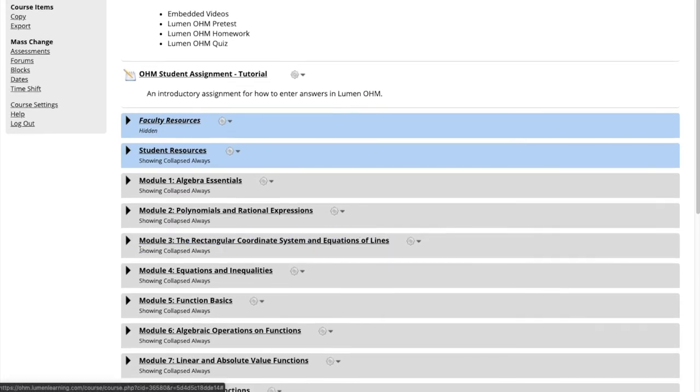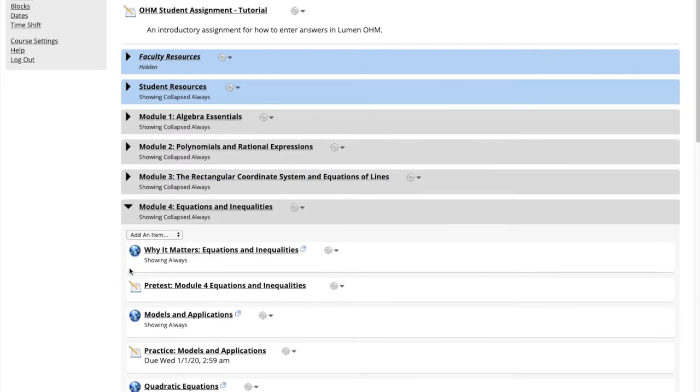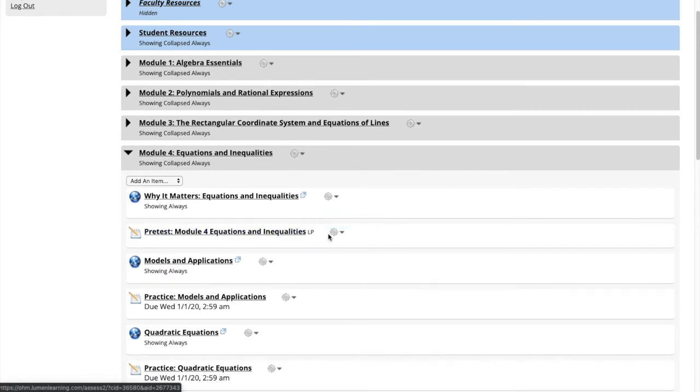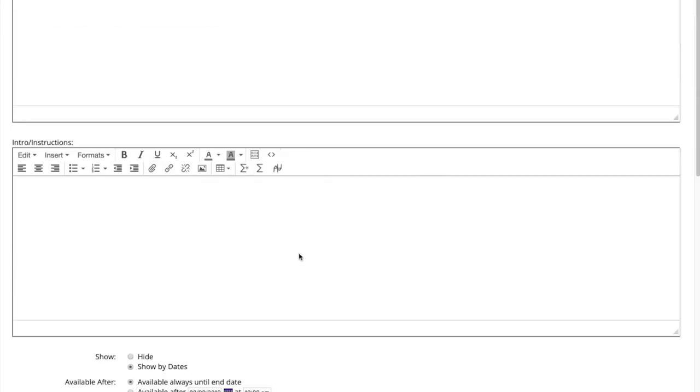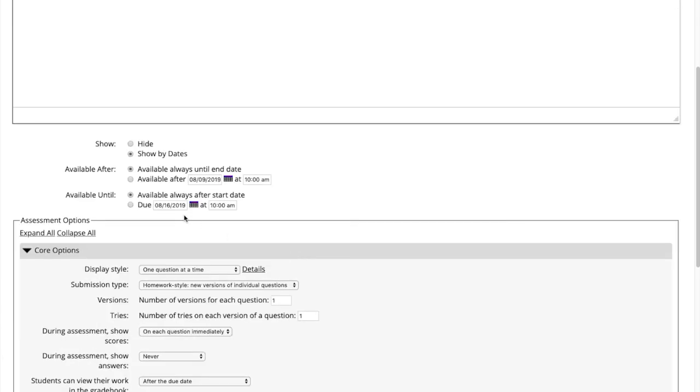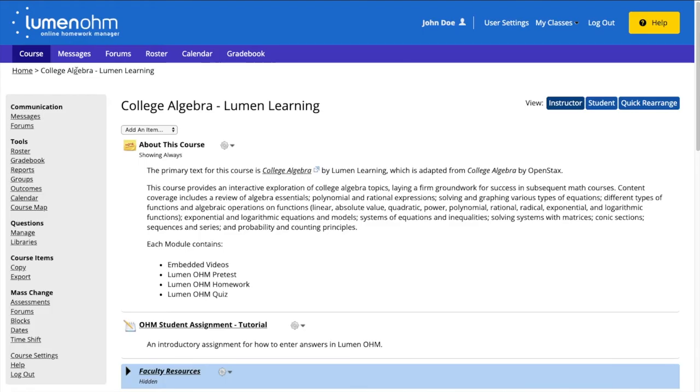Let's verify this change by selecting Pretest for Module 4's gear icon and select Settings. We can scroll down to see that the Available Until Date has changed to be available always after start date. This setting has been successfully applied to all pretests in this course.